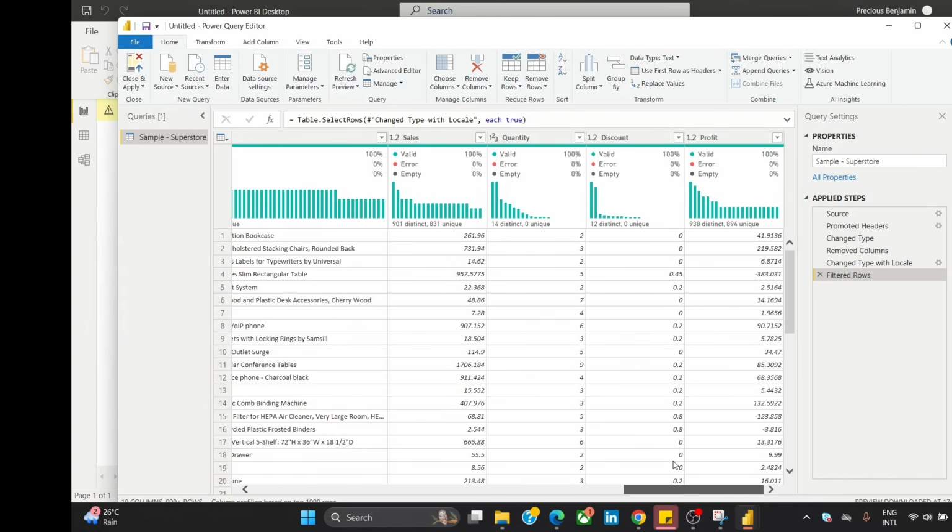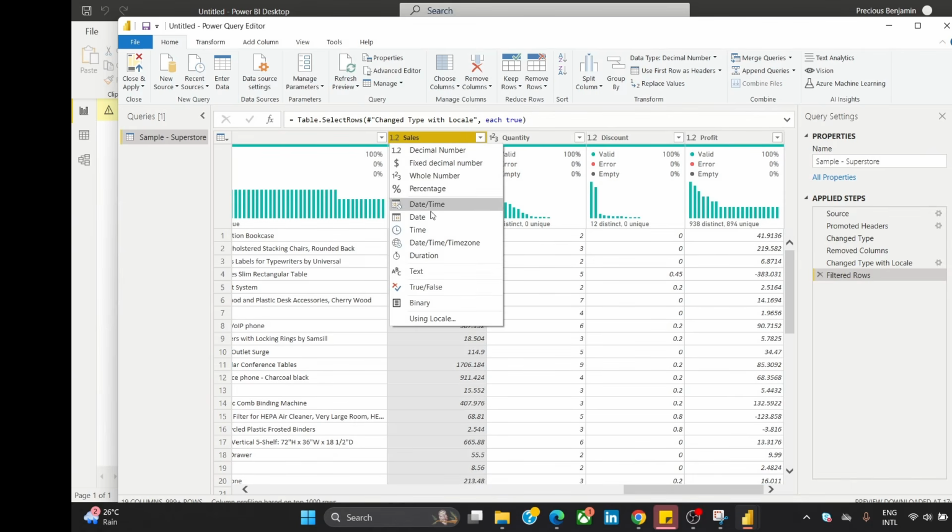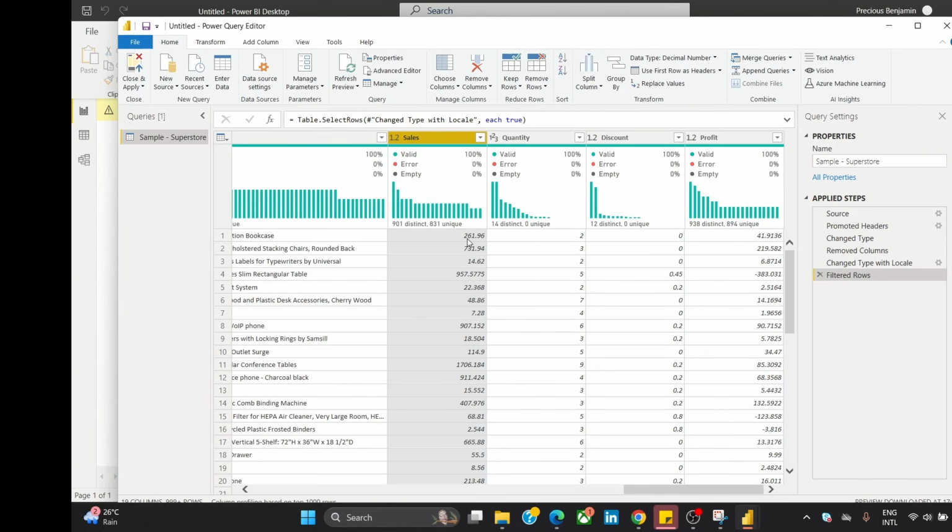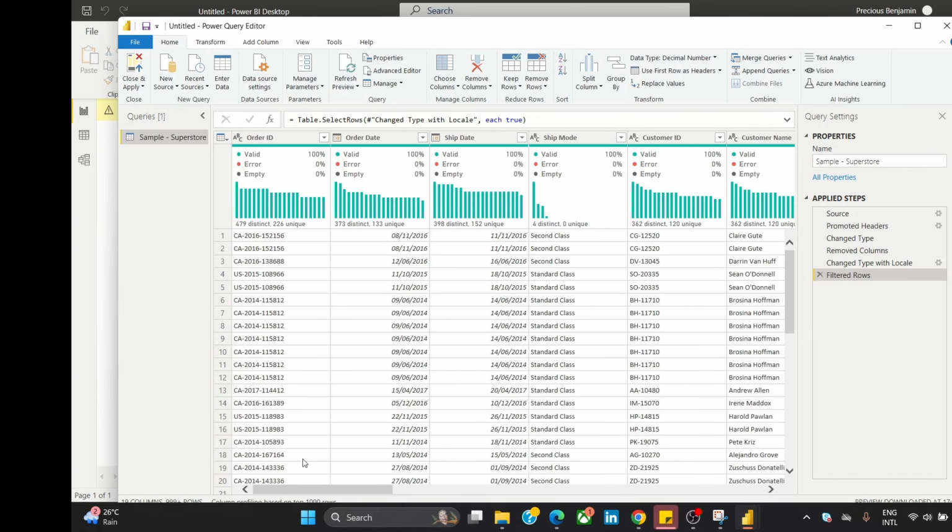Then we have the sales, which is also looking okay because it is a decimal data type. Let's just click on that. So this 1.2 simply means decimal number. So it is a decimal data type. In Python, we call it float. So it is also looking okay. Then quantity, 123, which is a whole number, is also looking okay. In Python, it is called an integer. Then discount is also looking okay. It is a decimal data type. Likewise, profit.